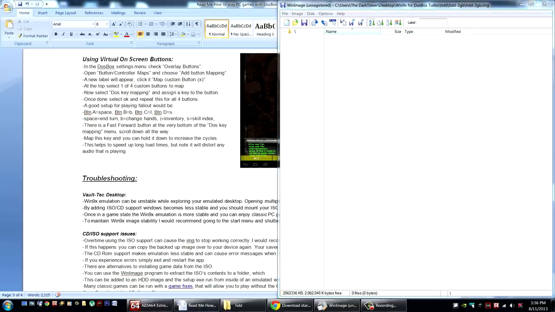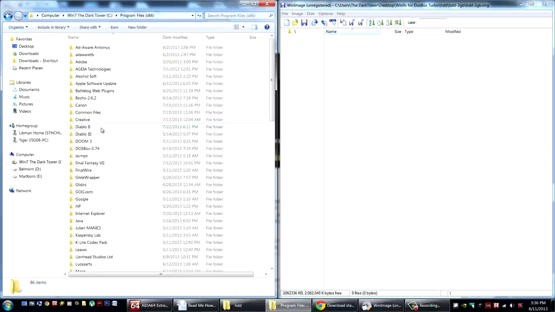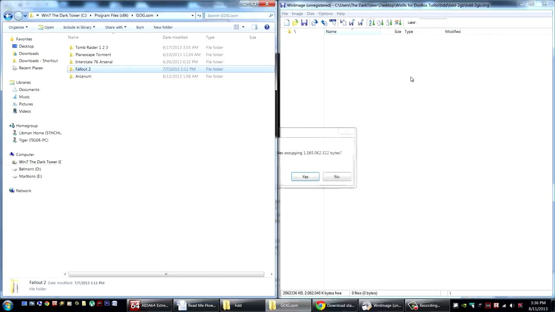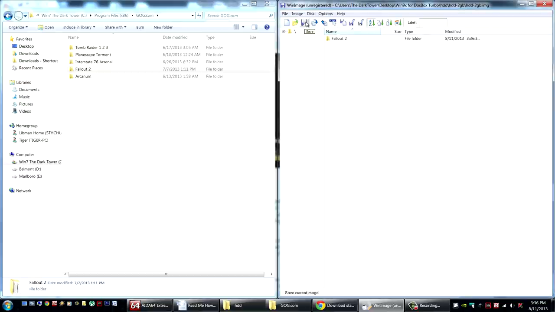Now find the game data located on your computer. The default location for GOG games will be C, Program Files, GOG. Here you can find my Fallout 2 folder that's already been installed with the Restoration Project patch. Simply drag it into the empty space. Yes, and this will copy it over. Once this is complete, click this button here to save it to the HDD. We now have our game prepared and ready to be copied over to our Android device.